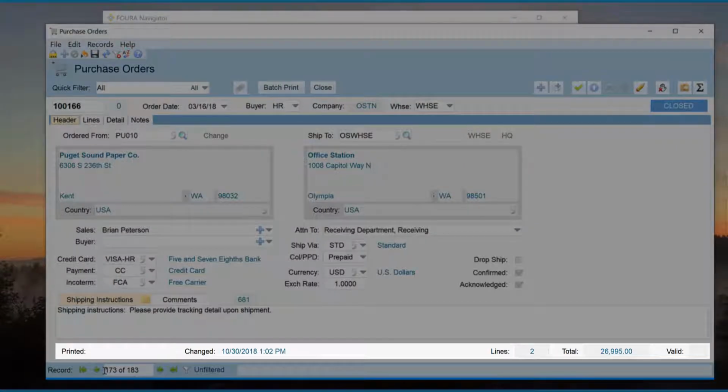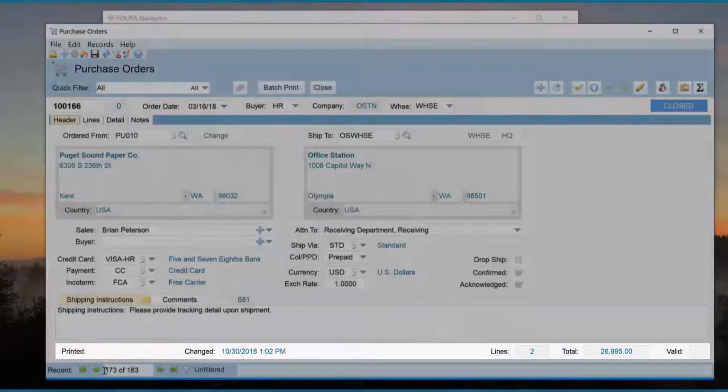And just under that shows the dates and times of when the purchase order was printed or changed, as well as the number of lines and the total value of the purchase order. The validation field will display a red X if an error has occurred during the validation process. More on that in a moment.